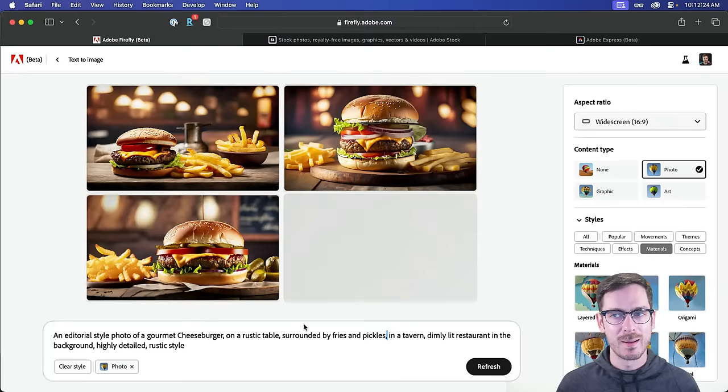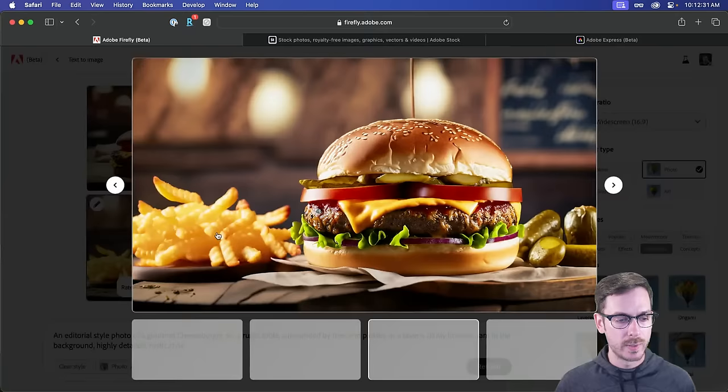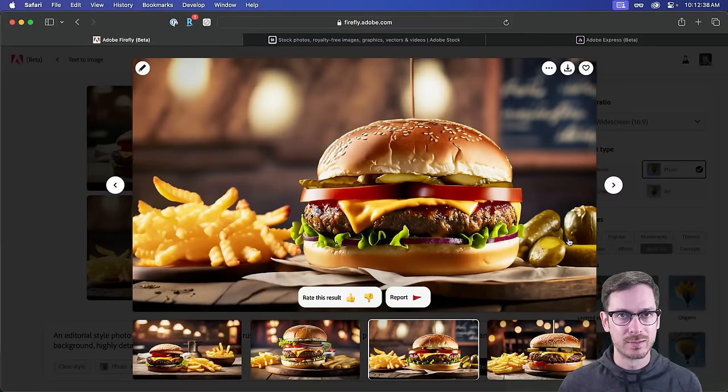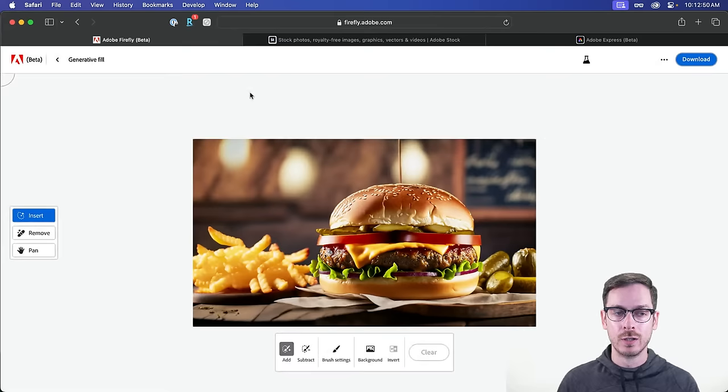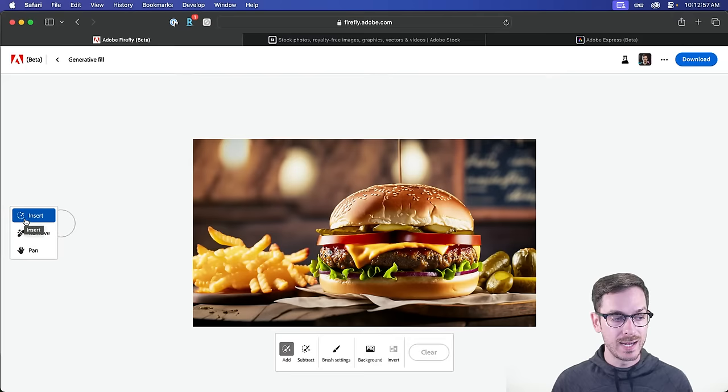All right, so we've got some images, right? And you might run into a situation where you really like this image here. It's got the fries, it's got the burger, but it's got these weird looking pickles over here to the right. I don't like pickles. I know some of you do, but I just don't want the pickles, right? So what we can do, we can go up to this button up here, edit, and then go to Generative Fill. So we can go straight into Generative Fill on the Firefly website. And what we're able to do now is we're able to paint away those pickles. So we have some options over here, insert, remove, or pan. So let's start with remove.